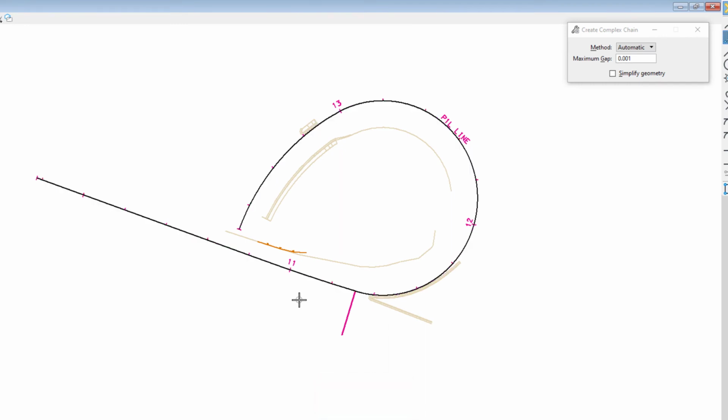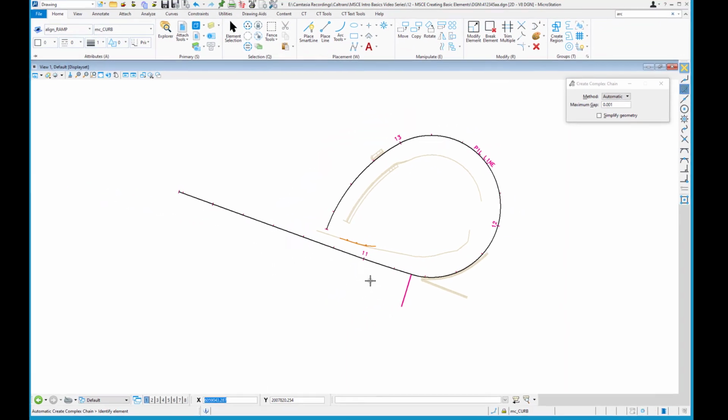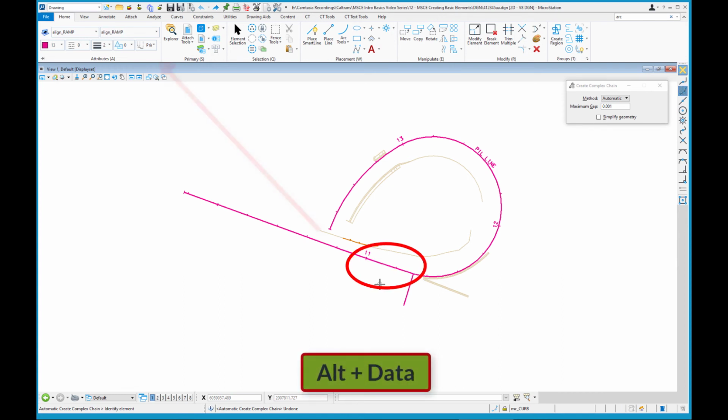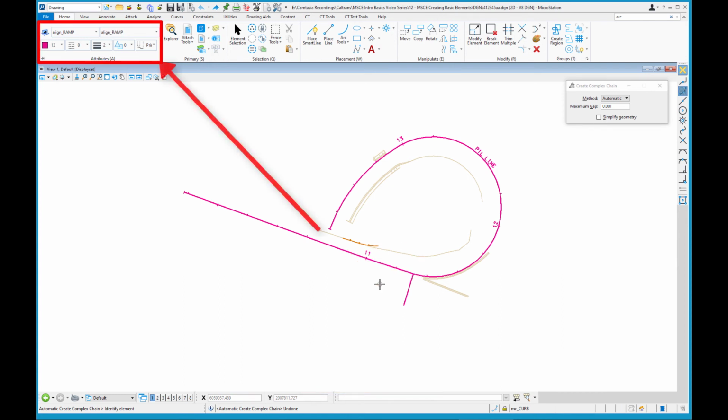Now, one thing you may notice, see the attributes? They weren't the same as the ramp alignment. This tool creates an element, and what determines the attributes of an element you create? Your active settings. So what I'm going to do to do this correctly is I'm going to do an undo. I'm going to match the attributes of the ramp alignment by doing an Alt Data. Now, if I look at my attributes in the top left, it now matches the attributes of that so that the element I create will be correct.